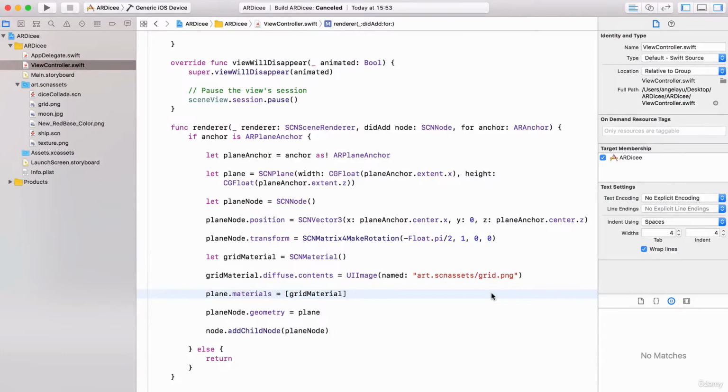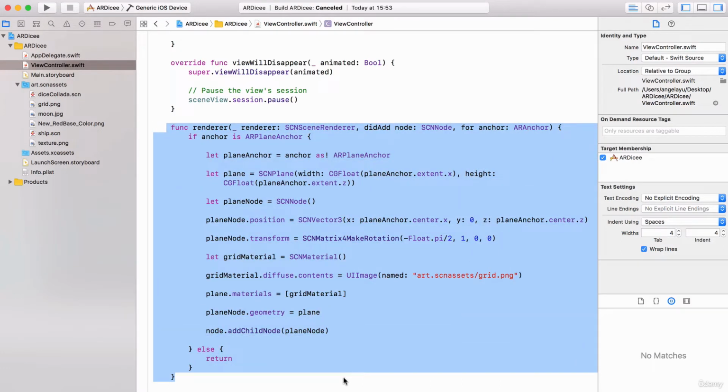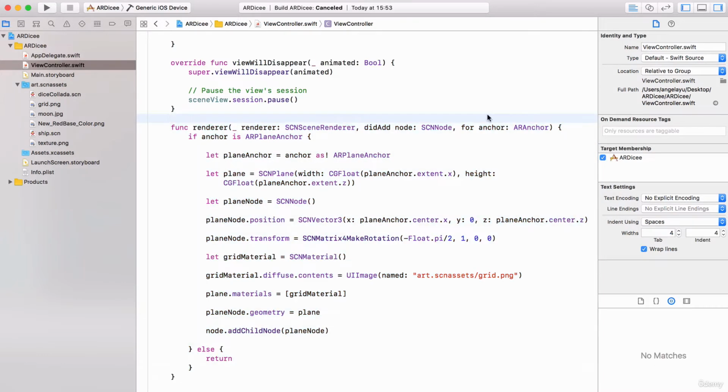So in the last lesson, we learnt about planes and anchors and implemented this delegate method to be able to detect horizontal planes in the real world. Now in this lesson, I want to look at how we can start detecting touches on the screen and interpret it as locations in the real world.